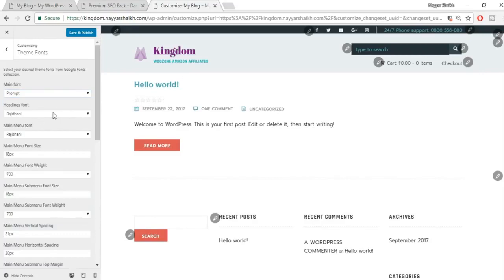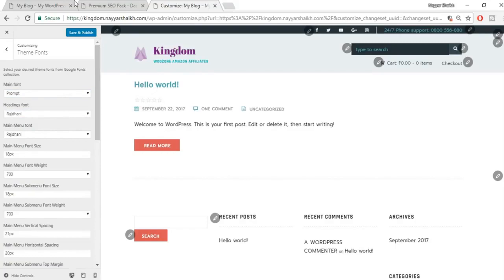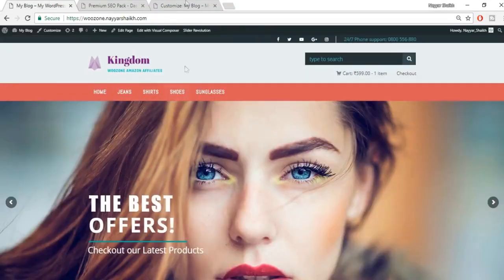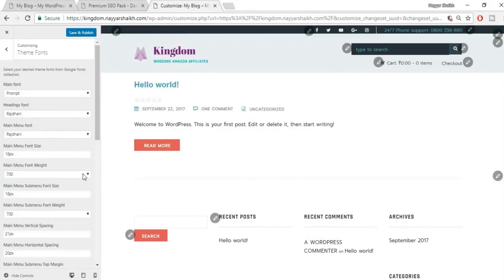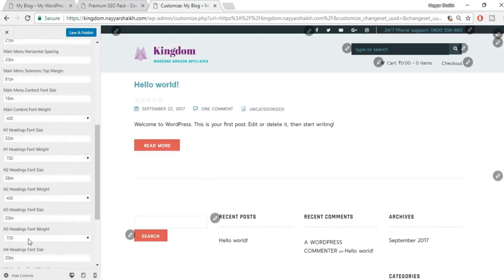This is the heading font. You can change this font also from here. Main menu font, here is the main menu font. You can select that also. You can change the size of this font. You can change the weight of the font. If you select lesser weight, it will become thinner. If you select more weight, it will become bolder. So basically that is what it is. So you know what I'm talking about. You can change the font, the font size, font weight, and so on.